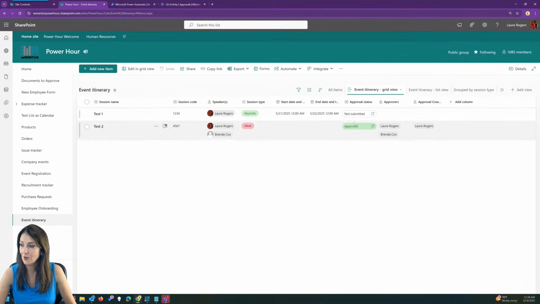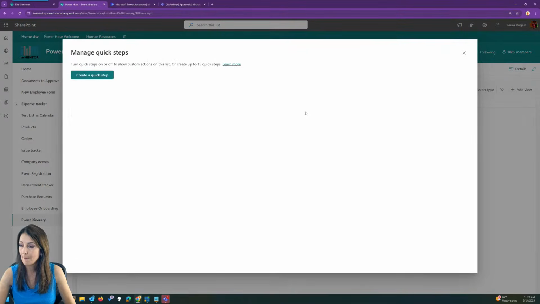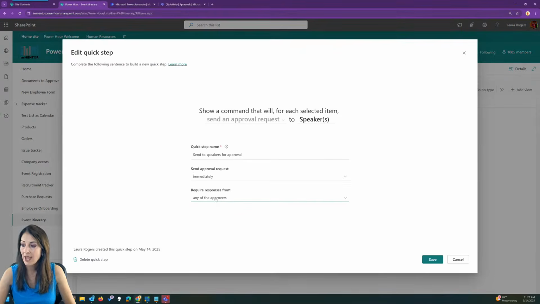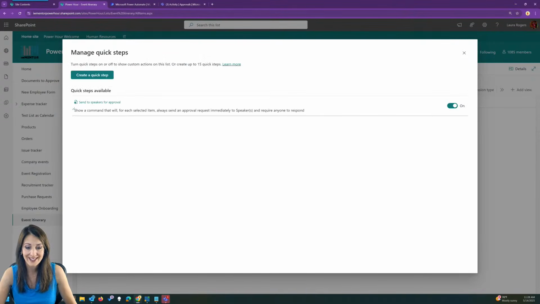So now this one says approved. Since I approved it, let's go look one more time at that quick step. I said any of the approvers. So if I had said all approvers, then it would still be waiting for Brenda to also approve it. So that's how that one works.